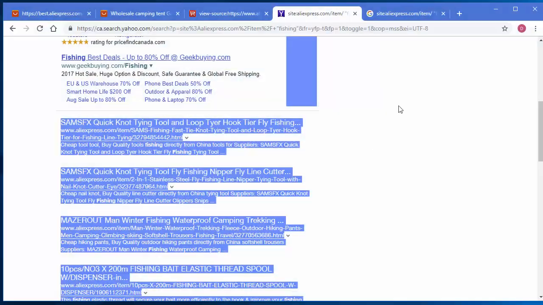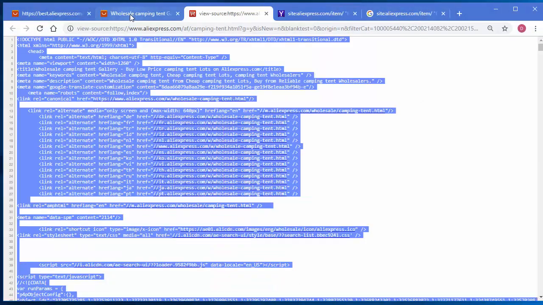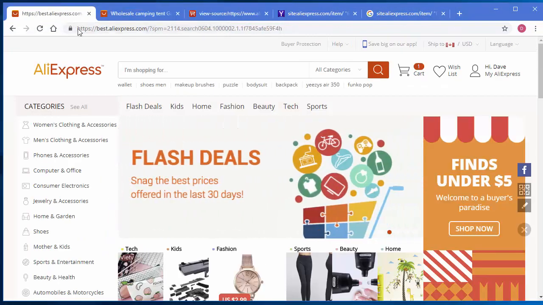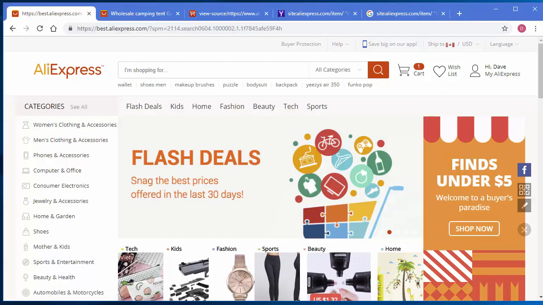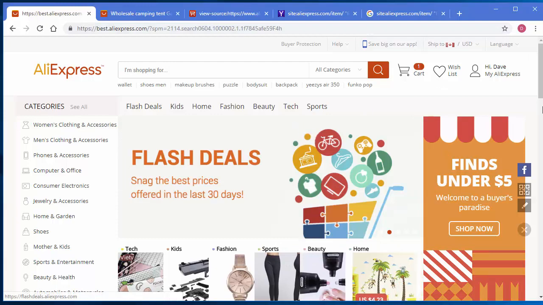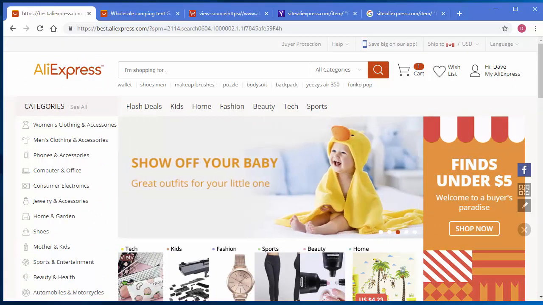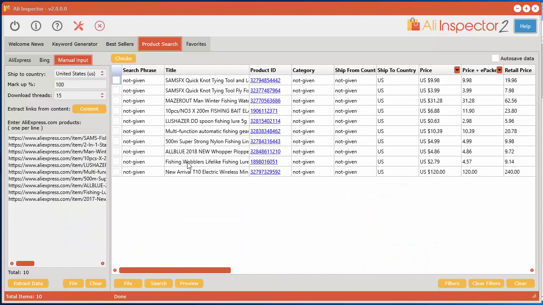So basically, when you find sites that have a lot of links on them, I would say AliExpress, Google, and Yahoo are probably the best places, and Bing, but we already have Bing built into the software, so we don't have to use Bing. And this gives you an additional way of getting products that you may not have been able to get using Ali Inspector, but you still have the ability to extract the data if you're given the product links within here. So that's another very powerful feature we integrated into the software.